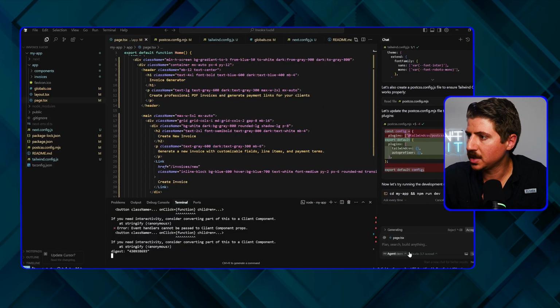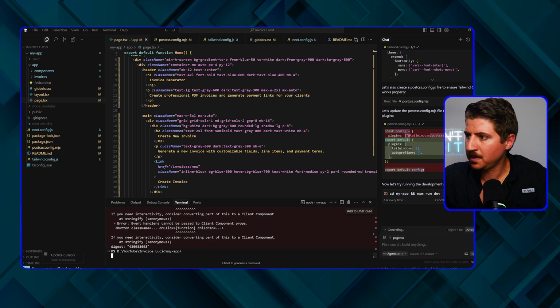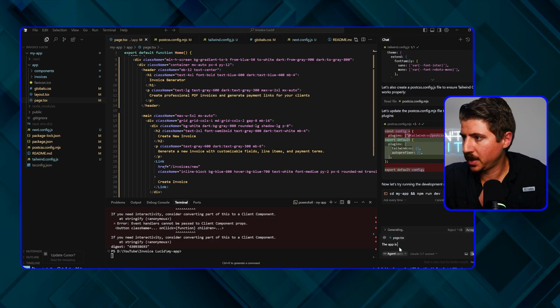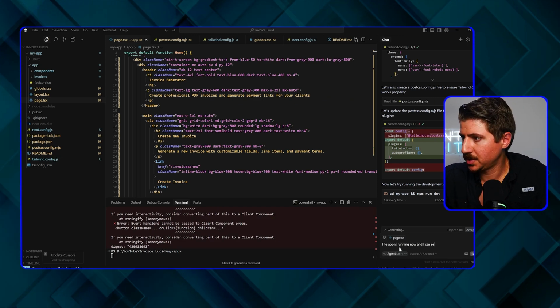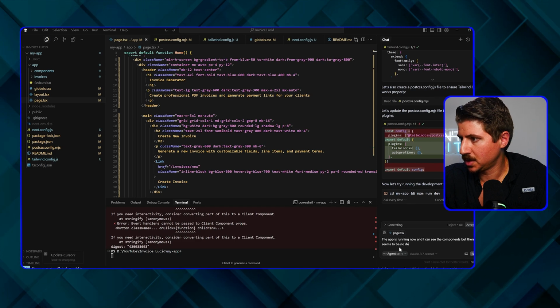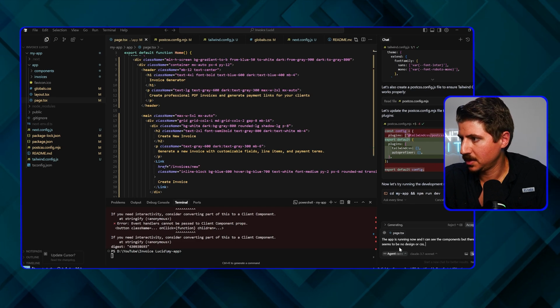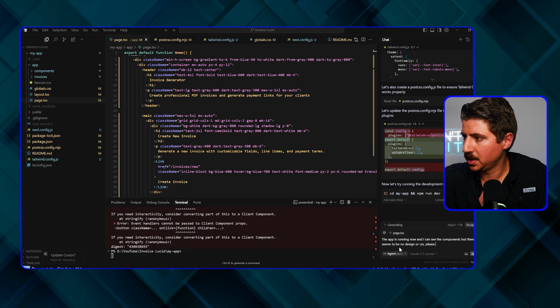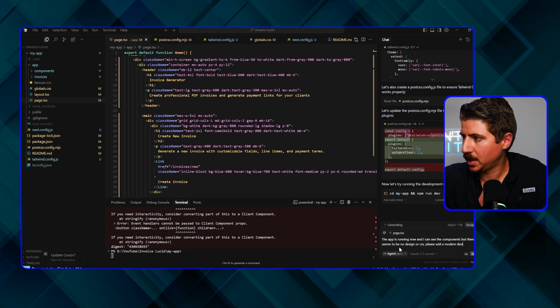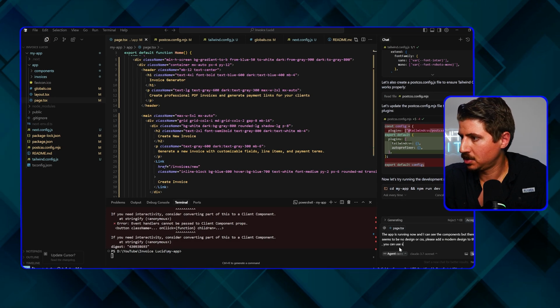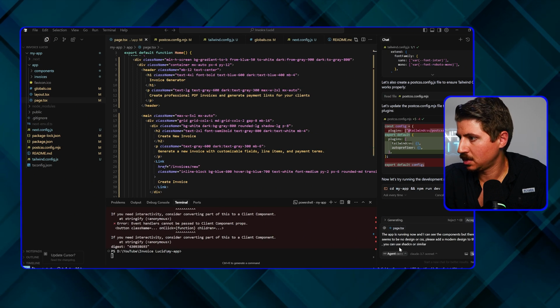So let's come back, and I'm just going to hit Control C again and say the app is running now. I can see the components, but there seems to be no design or CSS. CSS is just what you use for design. Please add a modern design to this app and use shadcn or similar to do this.